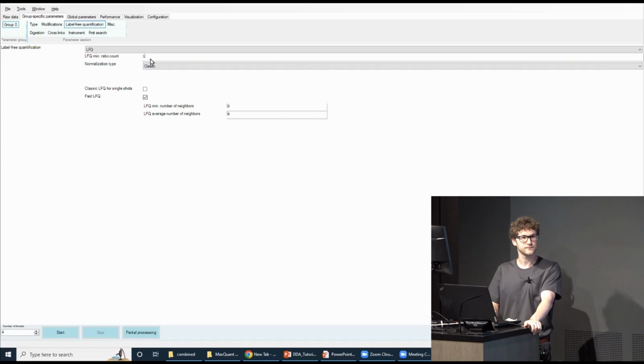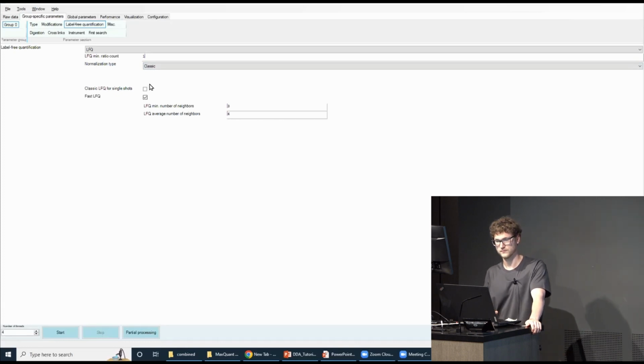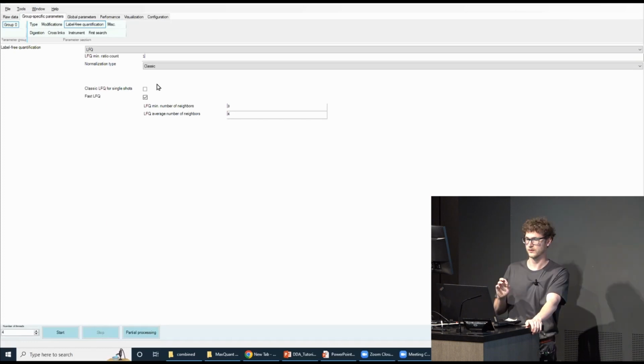Right. I was just curious here. There is an option for classic LFQ for single shots, but you recommend to choose fast LFQ, although the data is single shot data. Is there a reason why fast LFQ is recommended over the classic LFQ, and what the difference would be? Classic LFQ for single shots refers to the LFQ algorithm that increases computational effort quadratically, right? No.